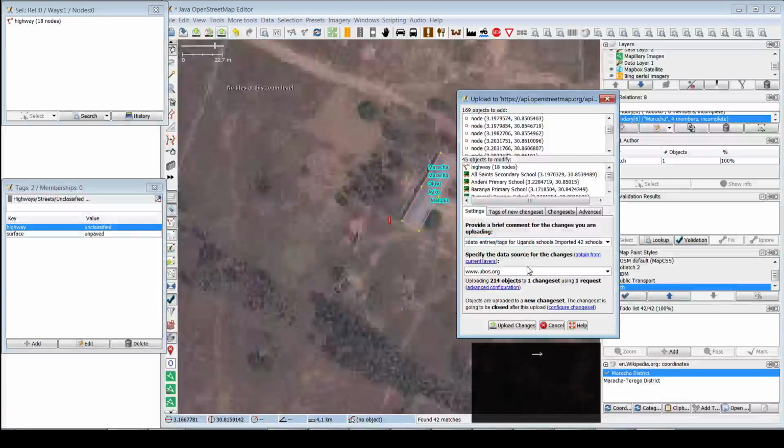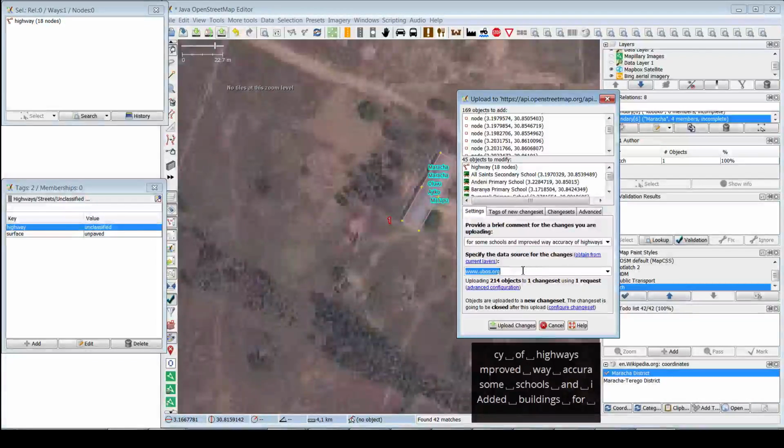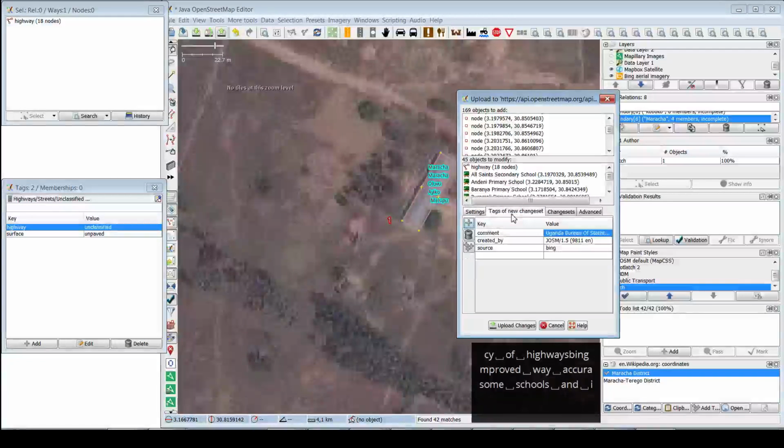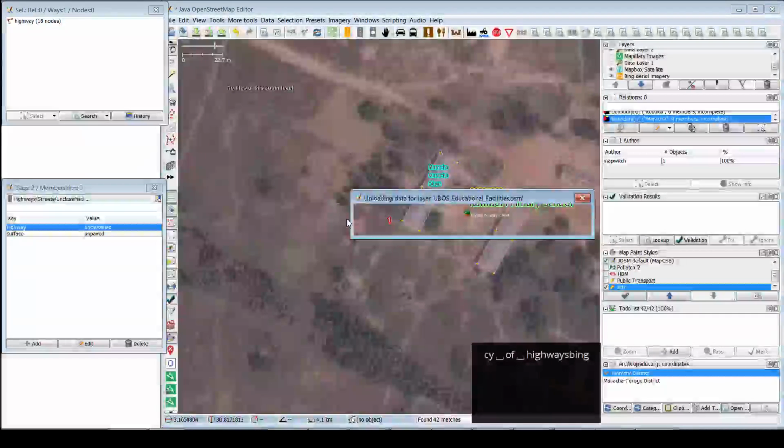Then I say here, what can I say? There are added buildings for some schools and improved the accuracy of highways. Then the source is not UBOS but Bing. And then here in these tags that can stay like it is. And we do upload.